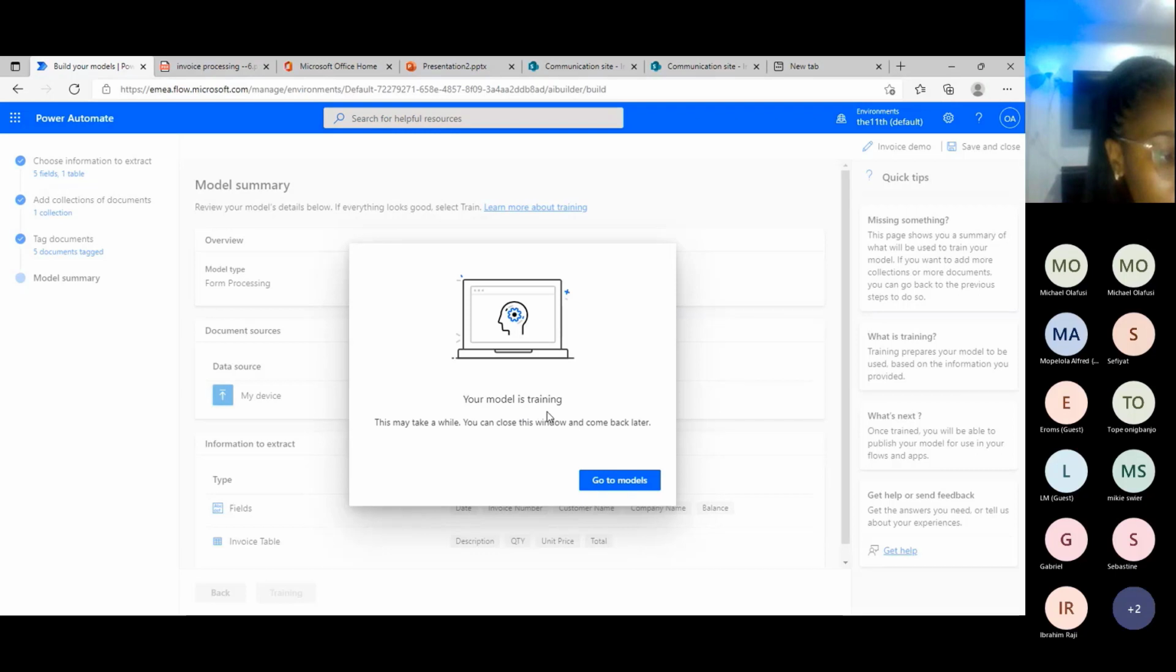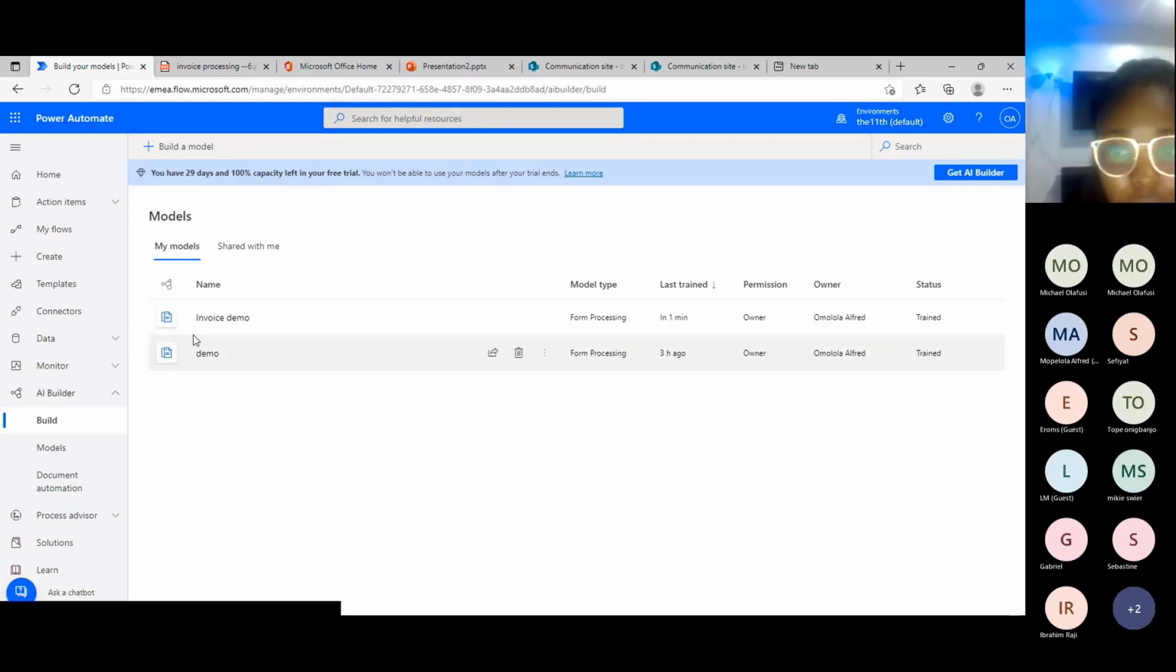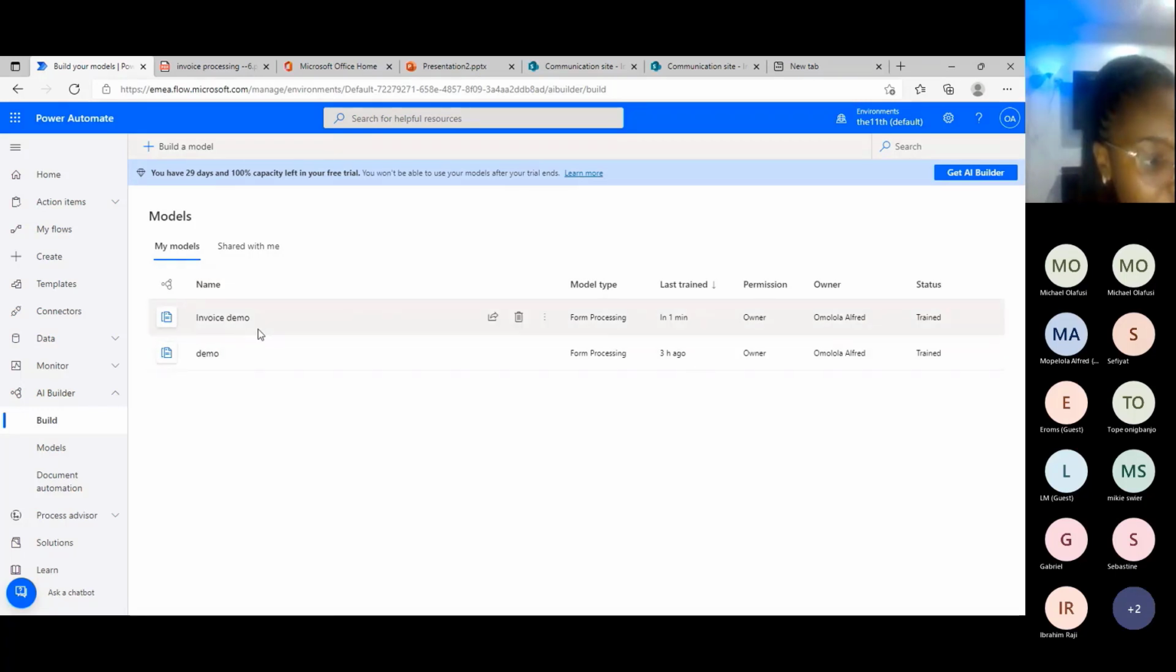Your model is still training. Okay, so from here we are going to go to Power Automate. Go to models. So yes, last trained in 1 minute. I have one here already, but we're not going to use that. I'm just going to use our invoice demo.